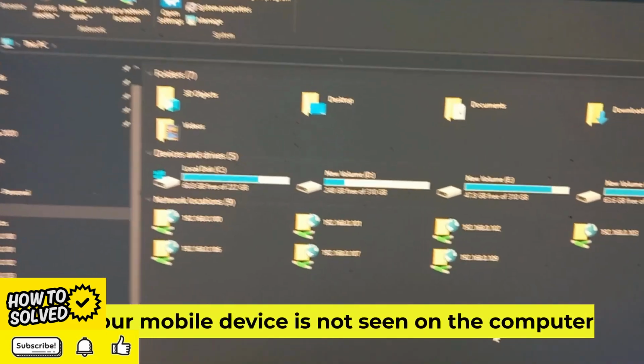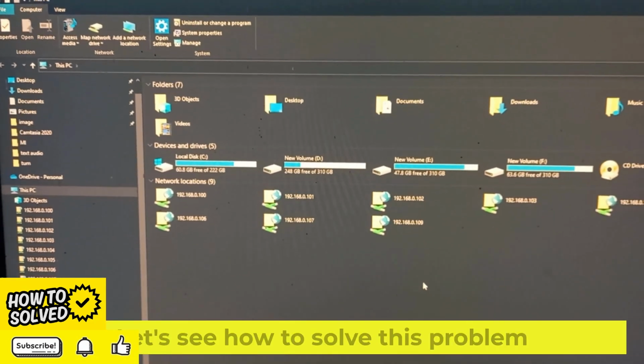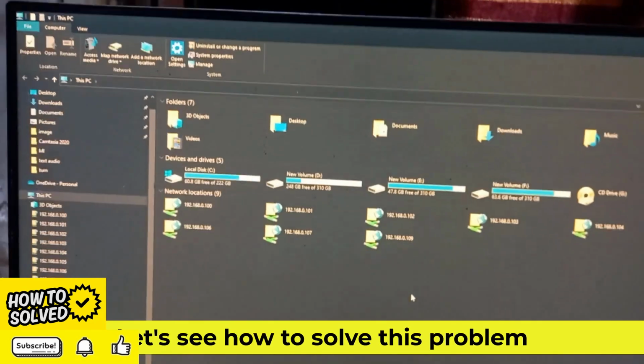Now your mobile device is not seen on the computer. Let's see how to solve this problem.